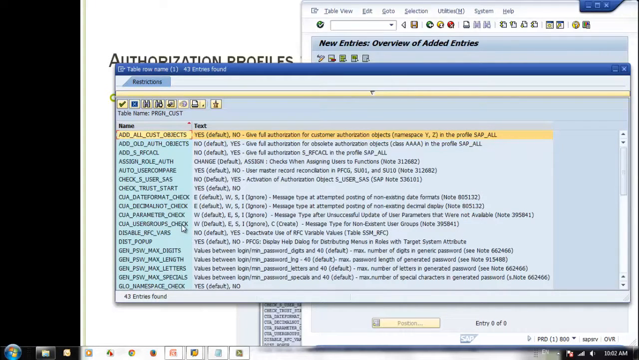It's not much used. You may not use it every day, but once in a while you may use it. If you have the idea what are all the options available, then you know you can do this or not. For example, a couple of the first ones, if you see add underscore all underscore cust underscore object, this is basically, if you say yes, then it gives full authorization for customer authorization objects. As we know, customer authorization objects start with Z and Y, that can be added into your SAP all. In general cases it will not be added. So if you maintain this kind of information here, then it will be added.